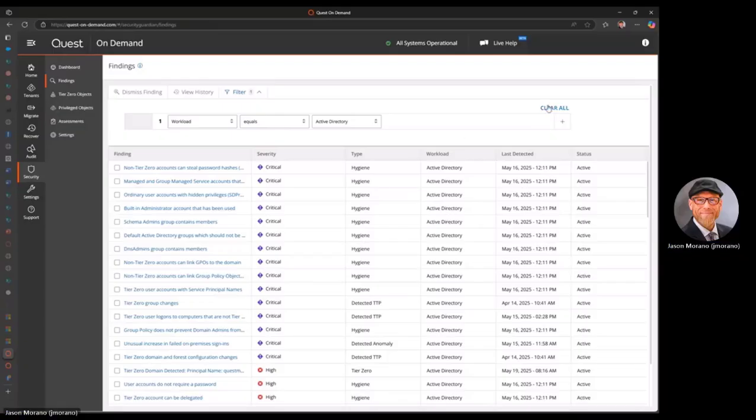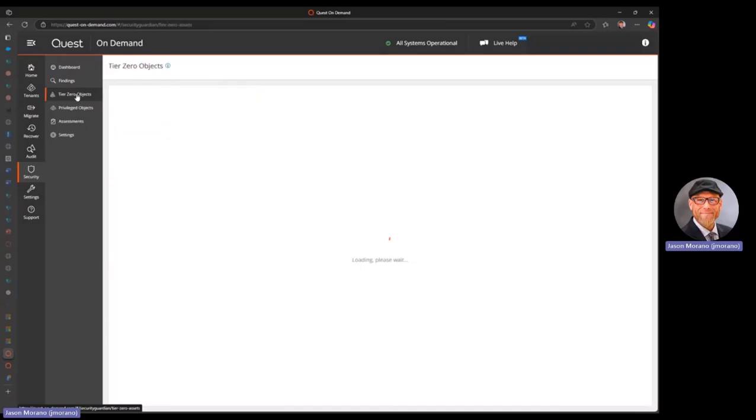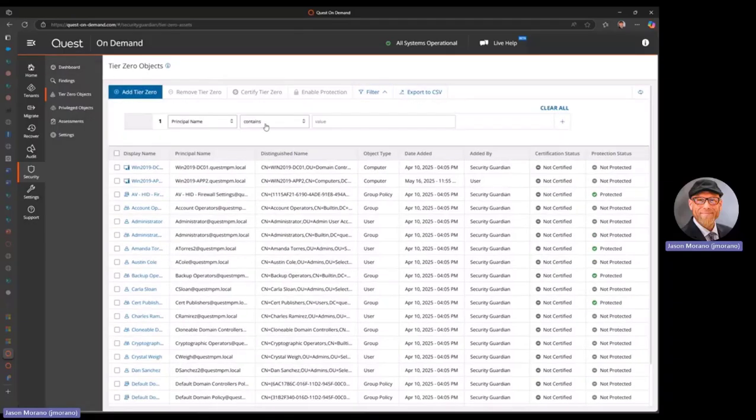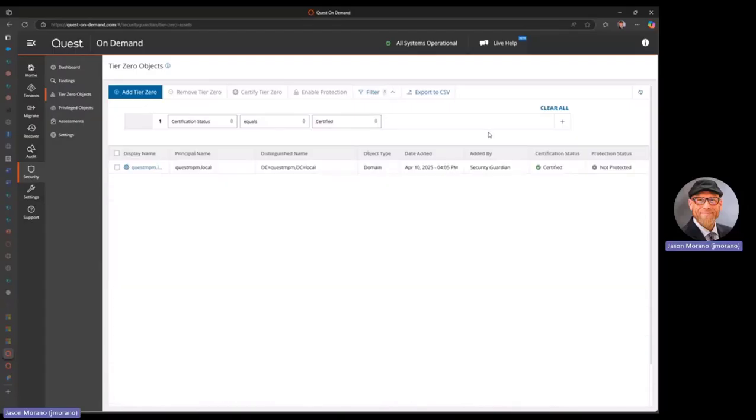Let's take you through Tier 0 objects. This is where I'm digging in. So the dashboard is just the high level view. Once again, I have the ability to filter this. So if I just want to work on a particular environment, whether it's Entra or on-prem Active Directory, I can do that. I can look at certification status and decide, is it certified or not certified? If it is, it'll give me a quick filter to see what it is that we've already checked off.